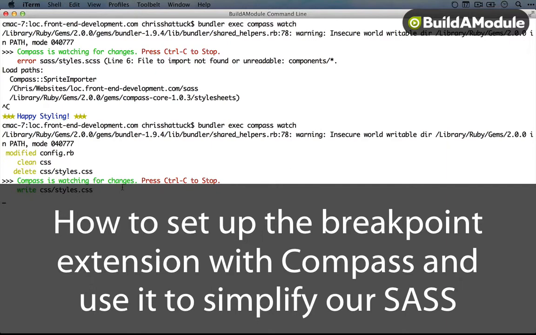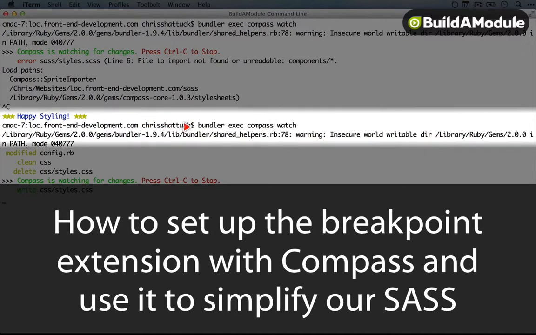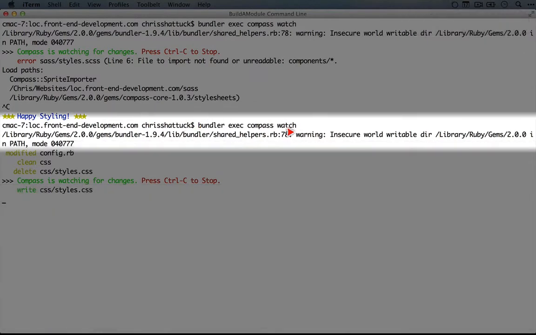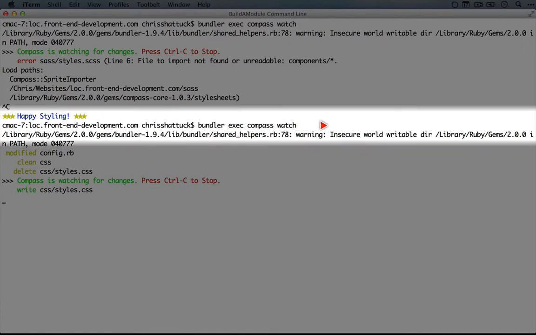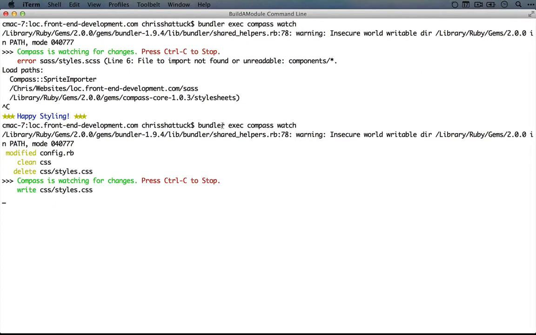Now, even though we haven't employed any Compass extensions yet, we get the small benefit of having a smaller command line command to use. We don't have to specify which folder we're watching or where we're outputting it, and we don't have to add SASS globbing right in there.